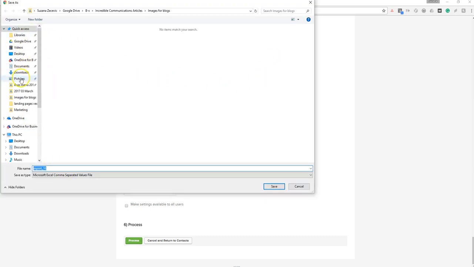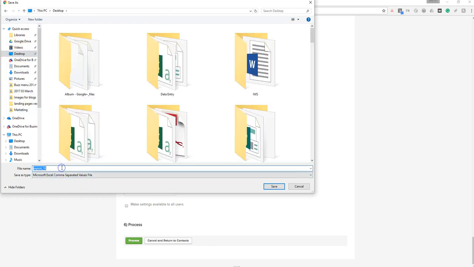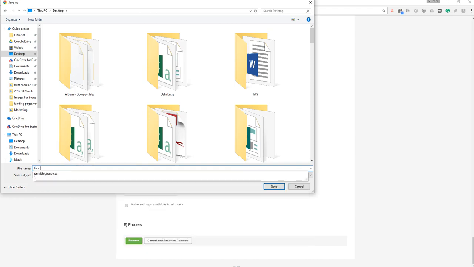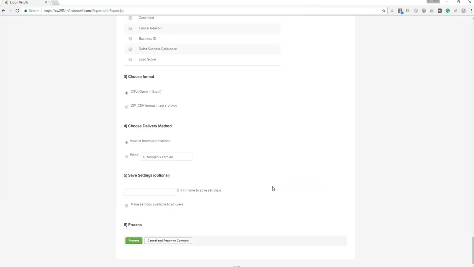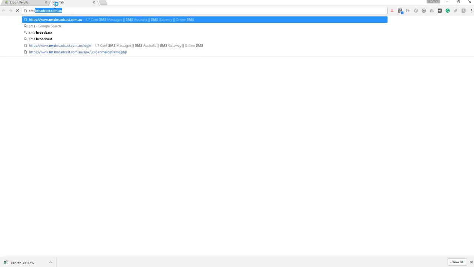We'll just save it, you can save it to a temporary folder because it does change every week, or you can just save it to desktop and delete it. So we'll do pen and today's date, the 3rd. Save that. Fantastic. While that's downloading, we can go to SMS Broadcast.